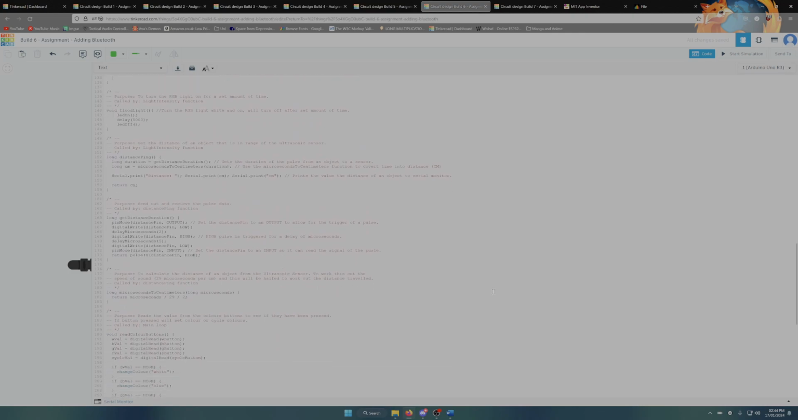We have distance ping here, which is used for the ultrasonic sensor. So this calls get distance duration, which is right here. For the ultrasonic sensor to work, you have to set it as an output, so it will send a ping out. It then needs to be set to input so it can receive the ping back in.